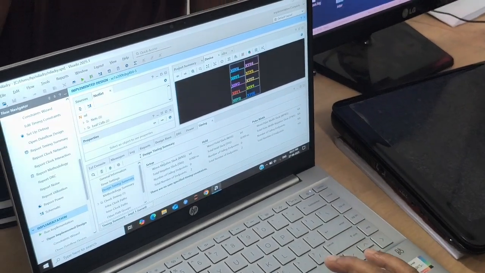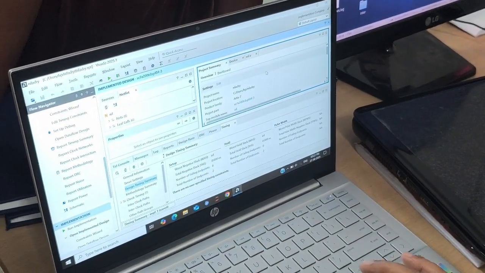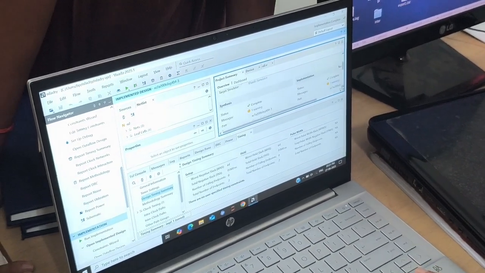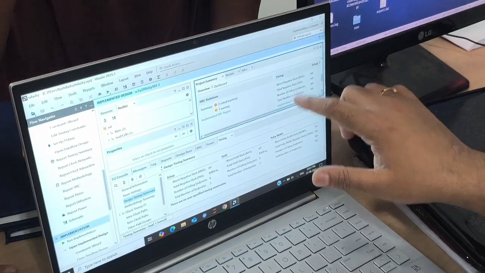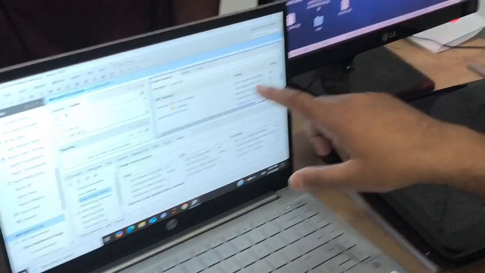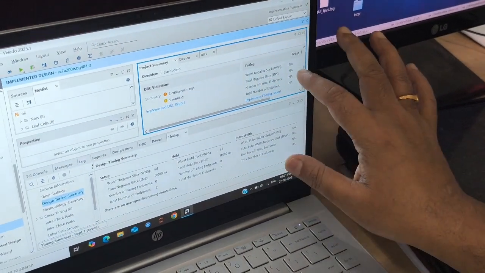So this is the timing report they are showing, and here is the project summary. Now you can see some timing. Something came here in the timing report. Previously nothing was there, the run implementation was there in the timing report. So now some words: negative slack.